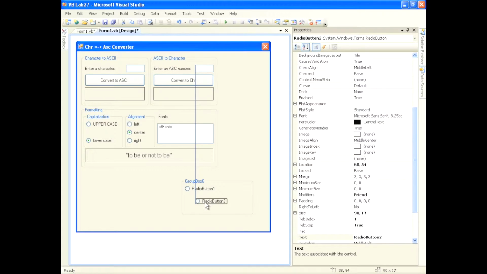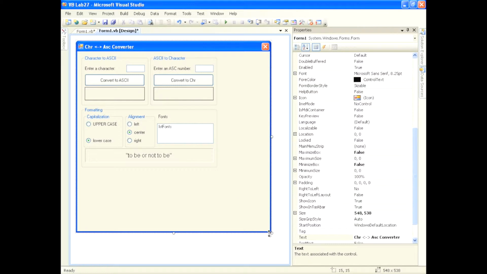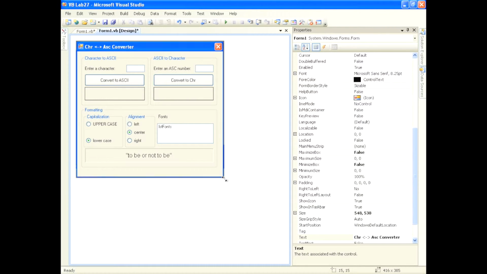Okay, here we go. So now these two radio buttons have a grouping or a relationship together within this particular group box. And in fact, if I were to delete this group box, you'll see that the two radio buttons are deleted as well. Okay, so that's how group boxes work and how you can drag and drop them to the form.